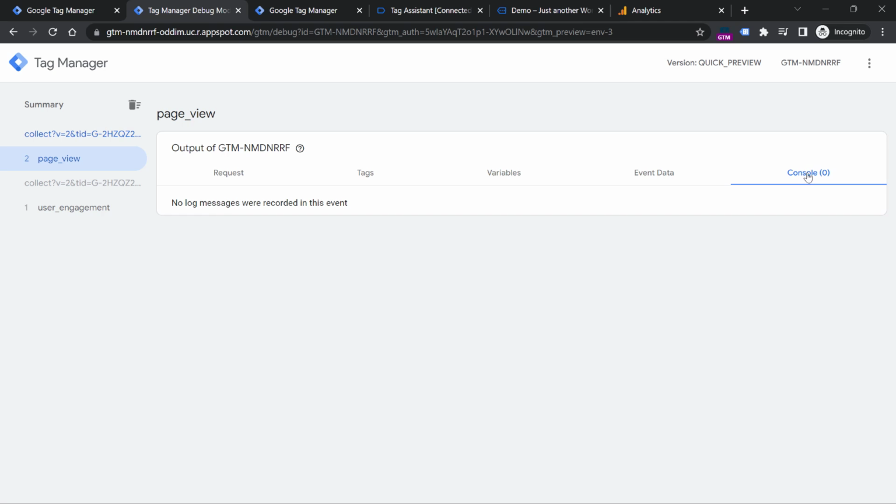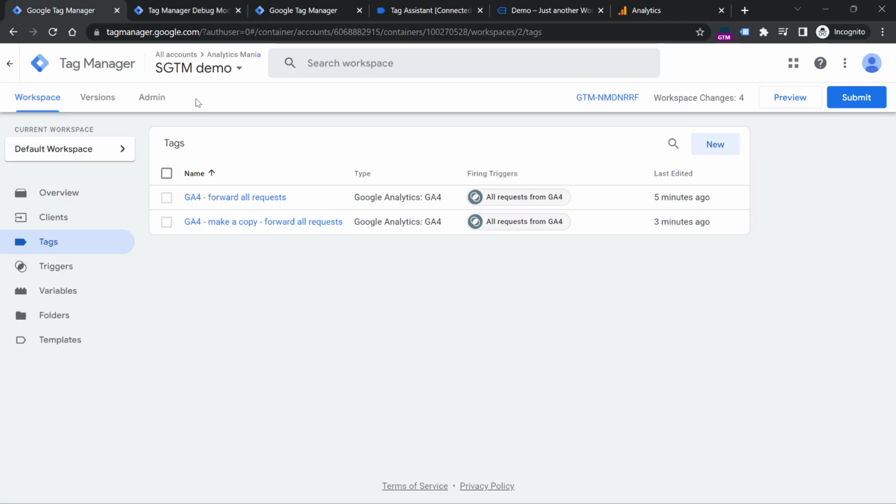Maybe the client is logging some errors, so definitely keep an eye on this tab as well. So everything looks fine. We send the data to the server container. From there, we send data to Google Analytics 4. We see the data in the debug view, so everything looks fine, right?